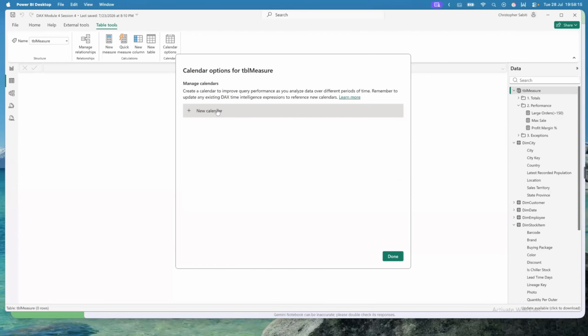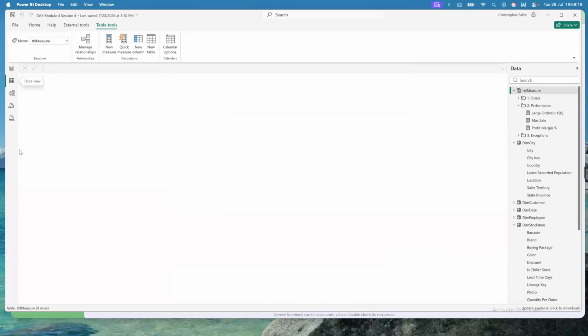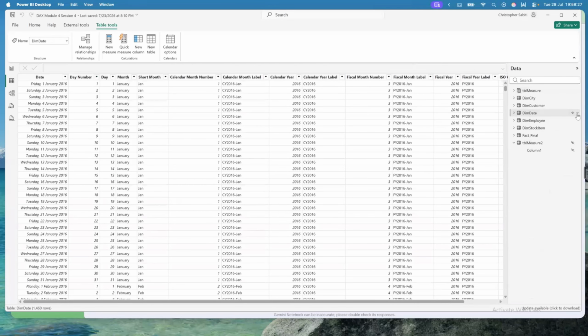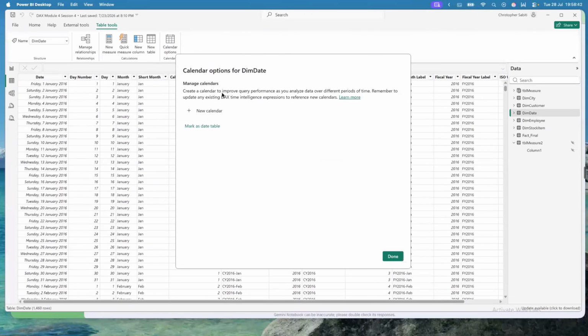New calendar table. Do we have a calendar table here? So come on that, then we select it here. Where is our table? This is it. So when we click on this table, there has to be the option of mark it as a calendar table. Where is it? Calendar options, yes. Now you should have selected it.